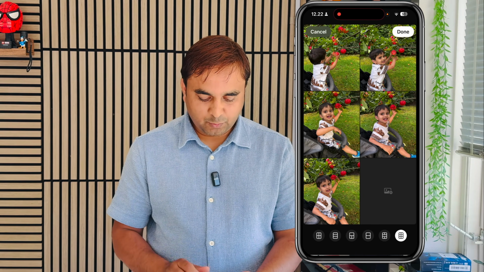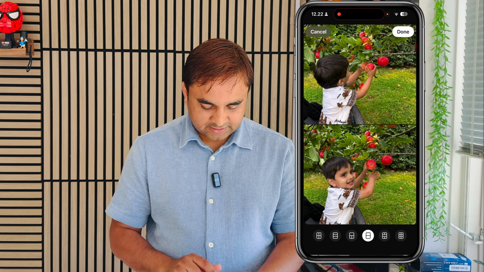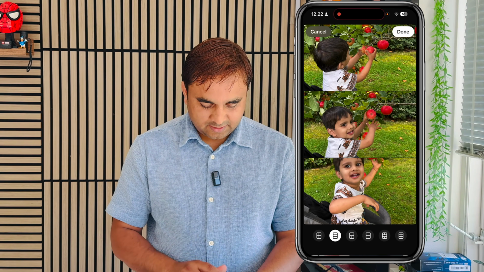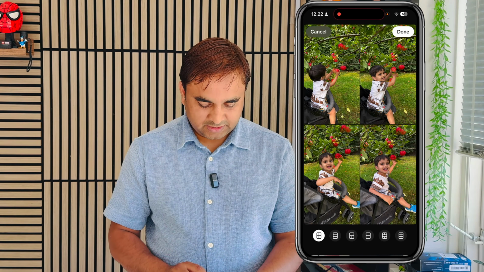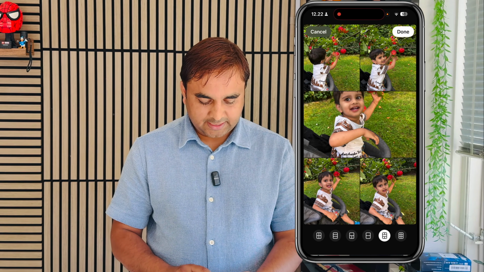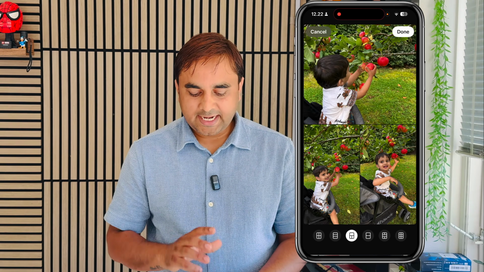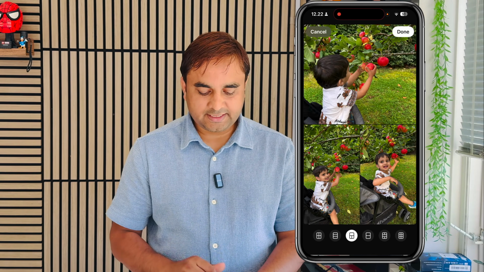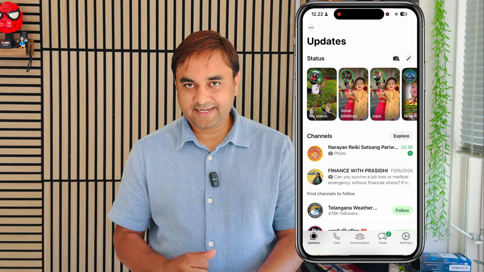You can add one more image. So at a time you can add 6 images, 3 images, 2 images, one by one. Whichever image format you like, you should decide accordingly and set your status like this. That one is really nice.